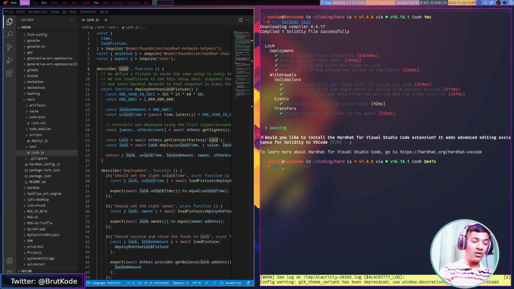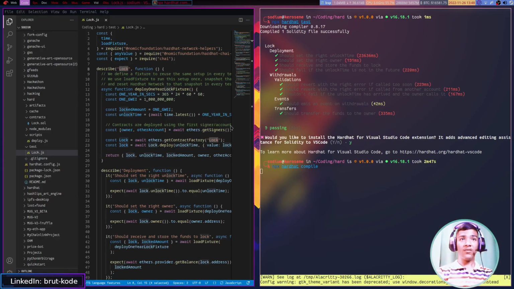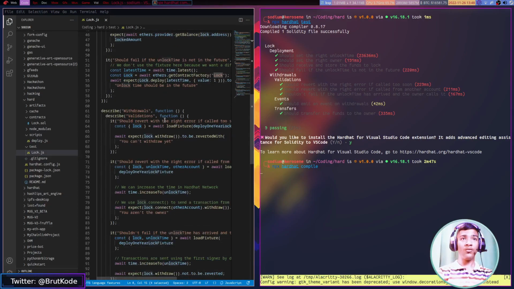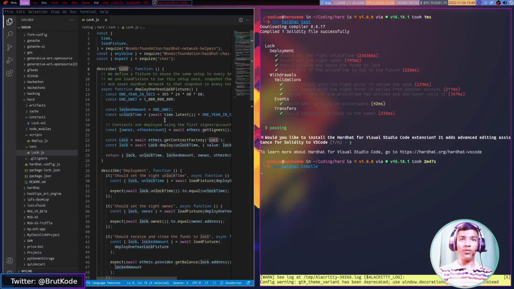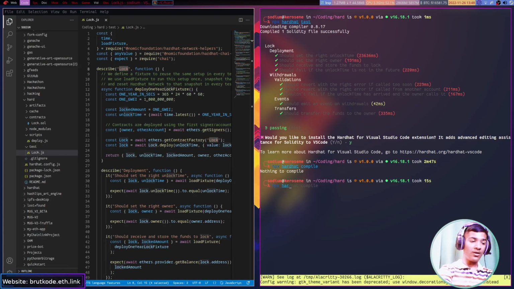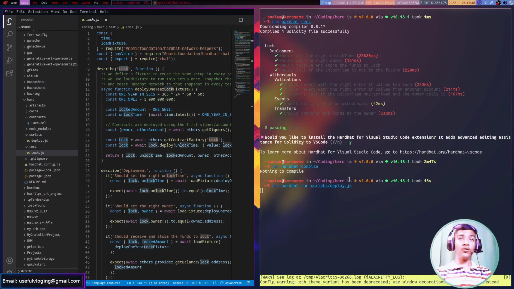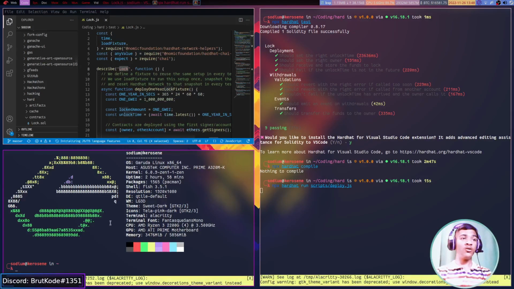So if I just run hardhat compile, it should compile the smart contract now as it did over here. And after that we can run the deploy script, and it should deploy to the local Hardhat node. So that was all for Hardhat, and you see there is nothing to compile over here. And if I run hardhat run scripts/deploy.js, now it should deploy a smart contract to the Hardhat node. If you don't know, Hardhat has an internal node, it does not need Ganache.